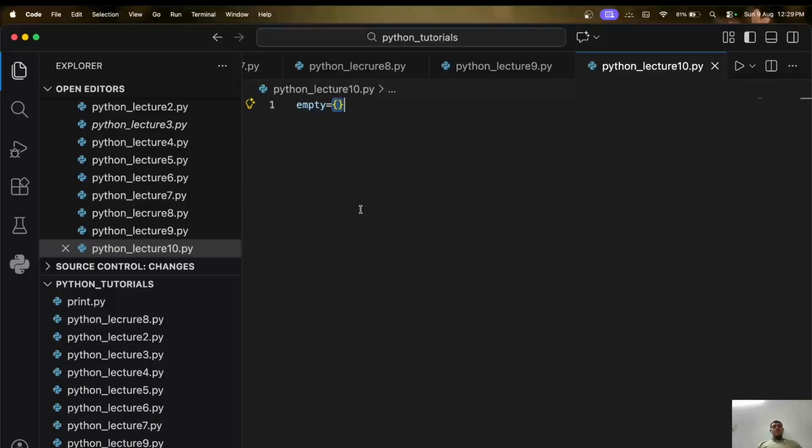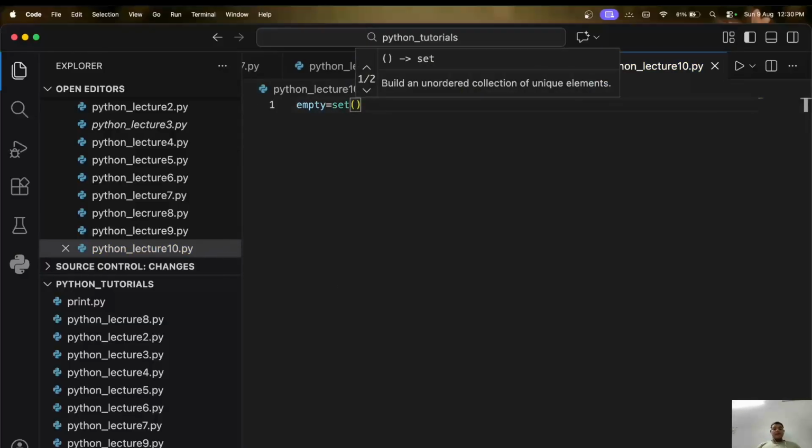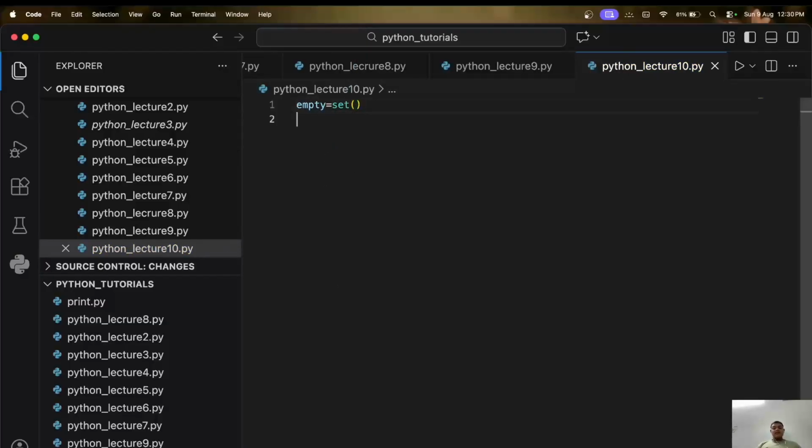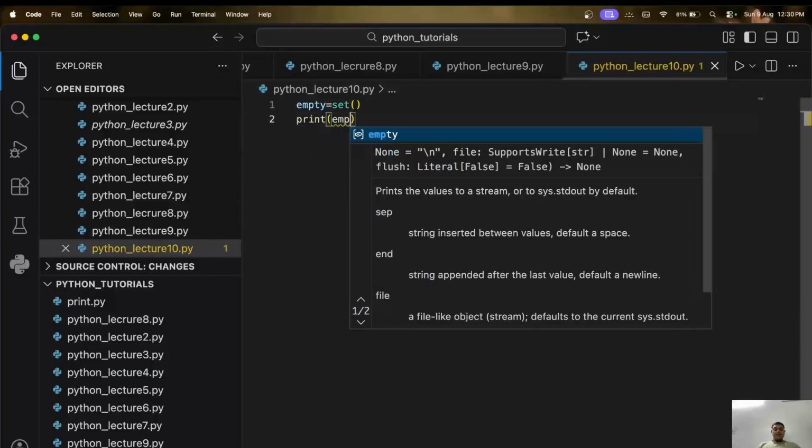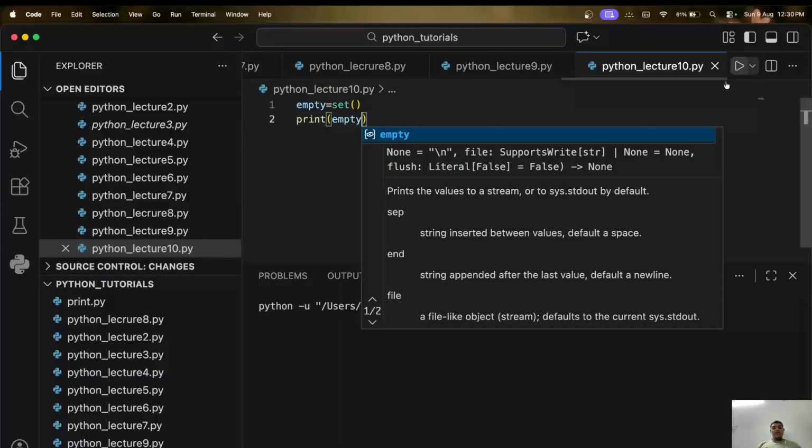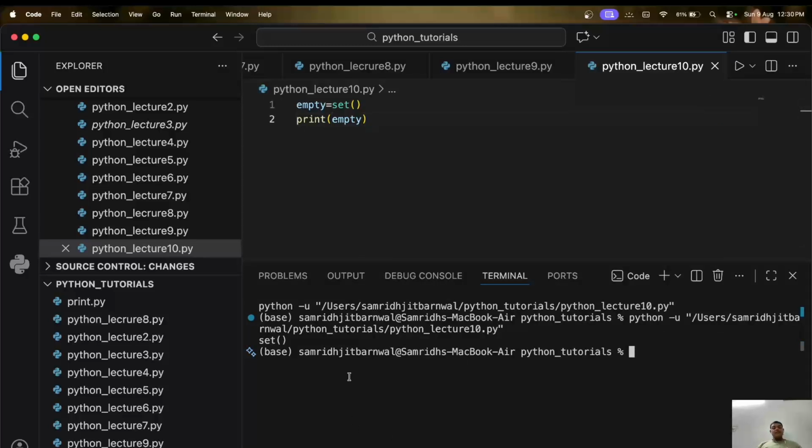So, if you actually want an empty set, you need to use set parenthesis. Now let's check it by writing print empty. The output would be set. So remember this carefully: if you write curly braces instead of set parenthesis, this won't create an empty set. This is one of those Python details that can cause confusion later, so it's worth remembering now.